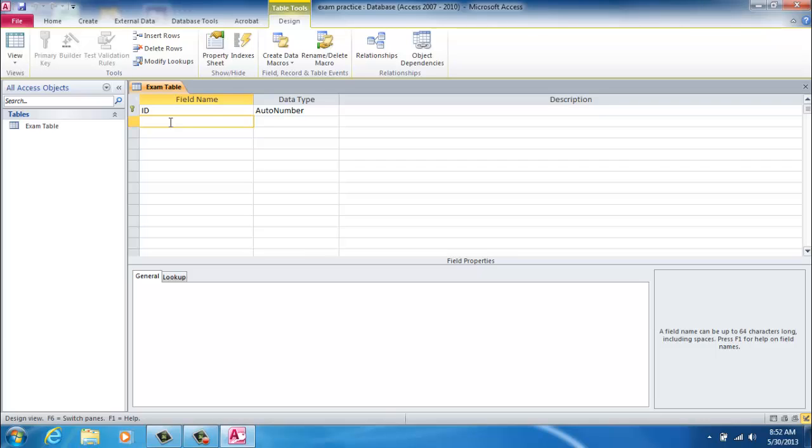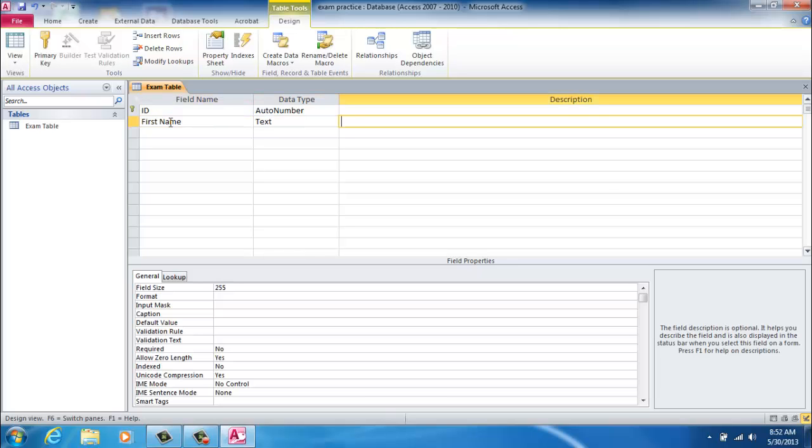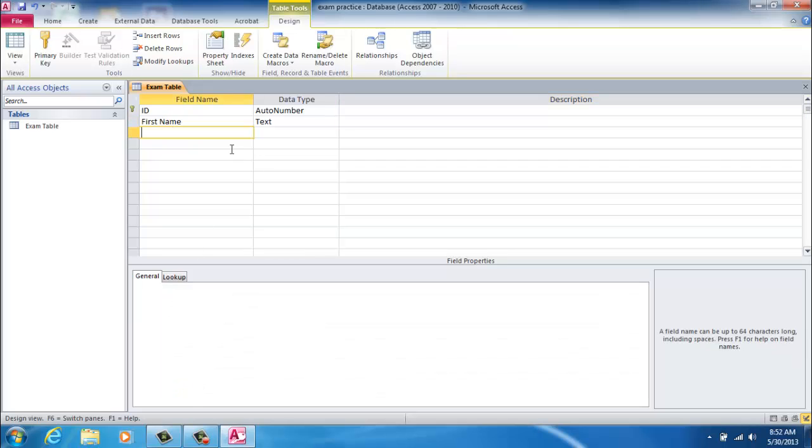Second field down, we're going to type in first name. I'm going to tab. It's going to automatically be text. I'm not so worried about the different field properties down here at this point, because this is just an introductory database. I'm going to type in last name, street address, city, state, zip code.